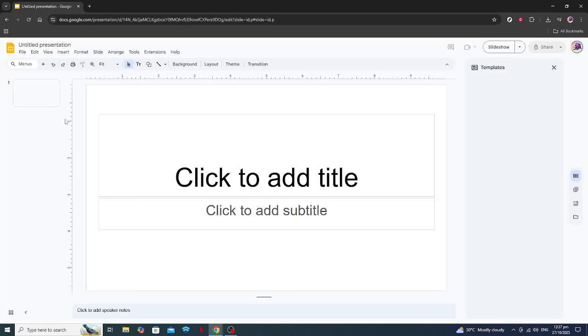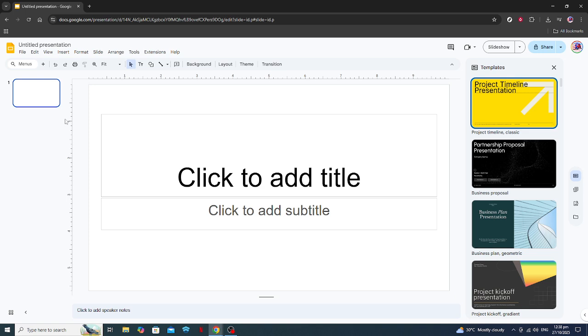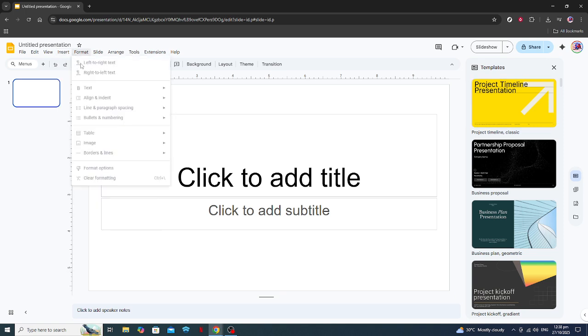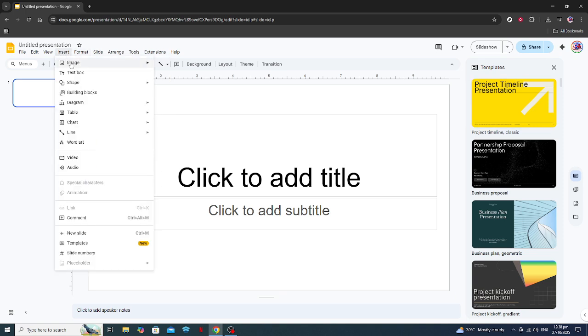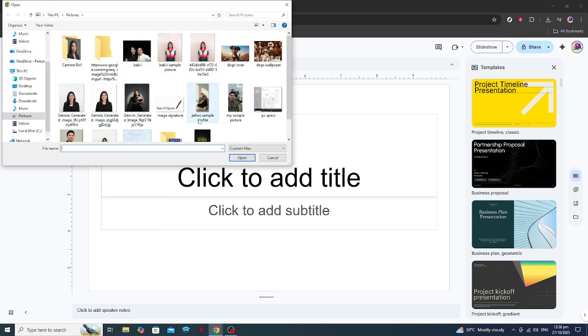Before we dive into adding links, ensure you have the image you want to use. You can upload a picture from your computer by clicking on Insert in the top menu, then selecting Image and Upload from Computer. Pick the image file and it will be placed onto your current slide. Adjust the size or position of the image as needed by dragging the corners or the image itself.